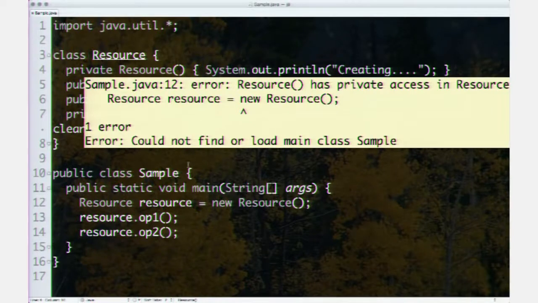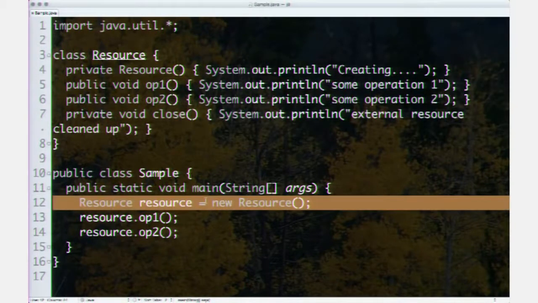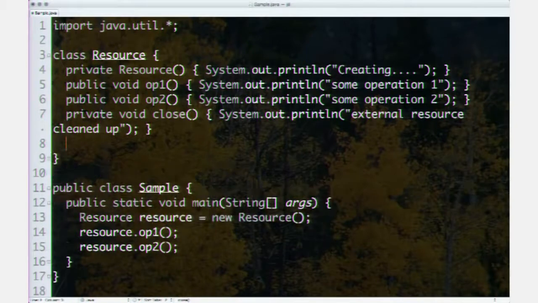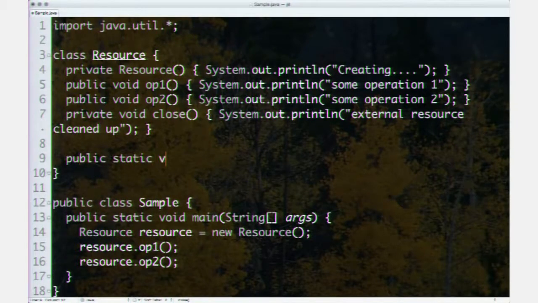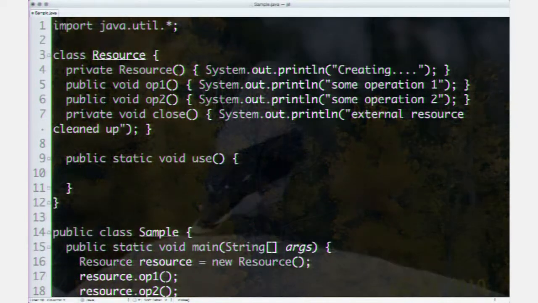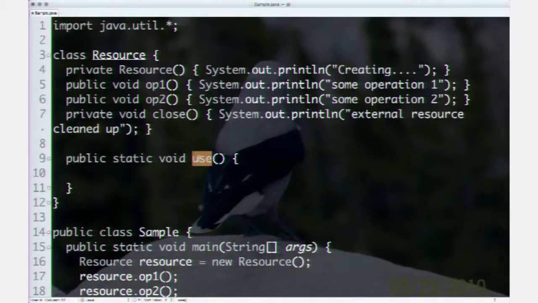Now the programmer says, what gives? I can't really create an object. What do I do with this stuff now? Now we are forcing the programmer to do things in a certain way we want them to do. So what do I do? I'm going to come back here and say public static void use, and I created a static method called the use method.